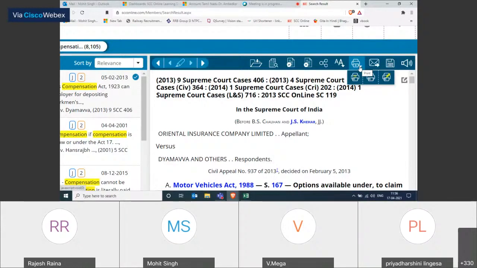And non-true print is what you are seeing right now on your screen. It will be a computer generated print. It will not follow the same pagination and paragraphing that you have in the original print. And the non-true print with highlight, third icon, will also highlight the word which I have searched for, compensation in this case, while I am doing the print command. So these are the 3 types of prints that we have in SCC.